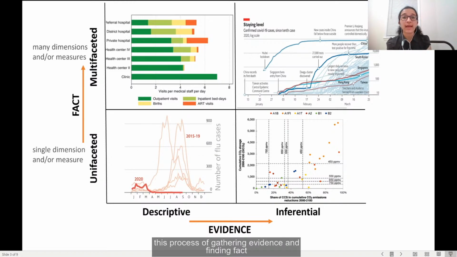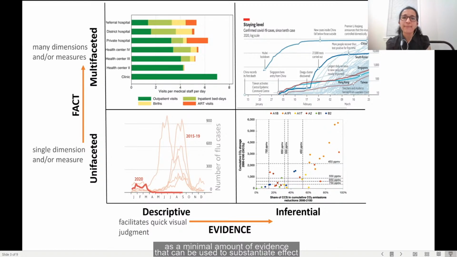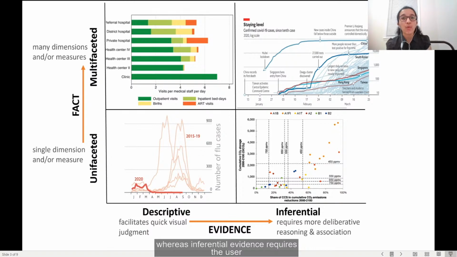This process of gathering evidence and finding fact is highly dependent on the nature of fact and evidence. Based on this, we derive two broad categories of evidence. Descriptive evidence, as seen in the figure, can be considered as a minimal amount of evidence that can be used to substantiate a fact, whereas inferential evidence requires the user to put together multiple pieces of information to derive the fact. Hence, inferential evidence necessitates an added amount of reasoning.